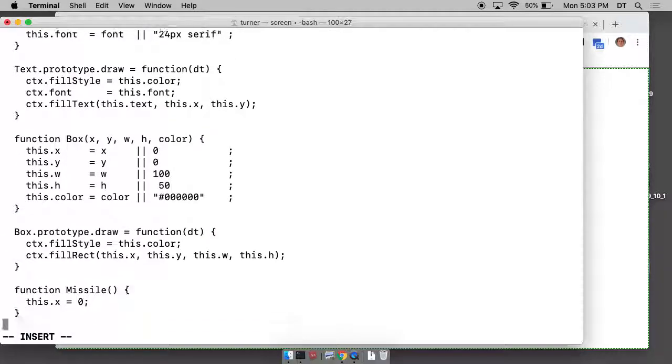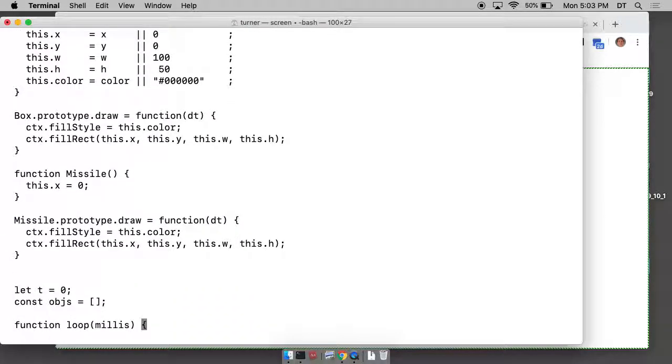All right, so this missile, let's see. The missile has a draw function, and we give it a color, which is say, we'll make it black. We fill this rectangle here. This is X and Y, and this is the width and the height. Let's put a number in there, say 50 by 50.